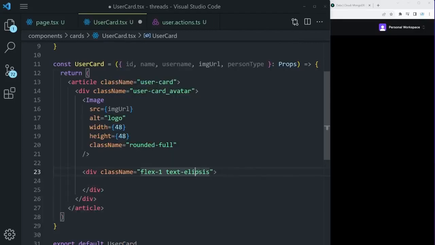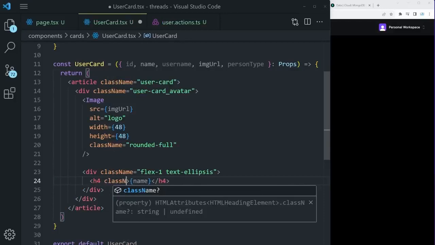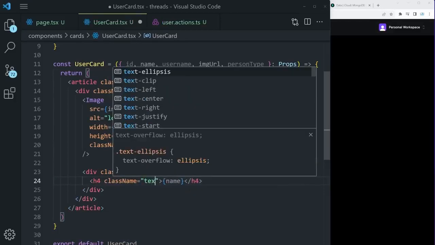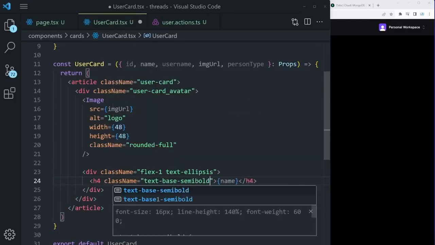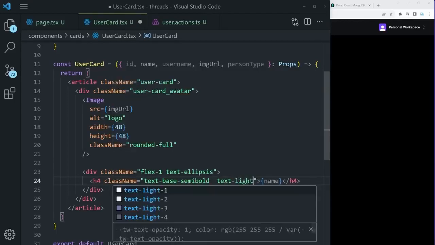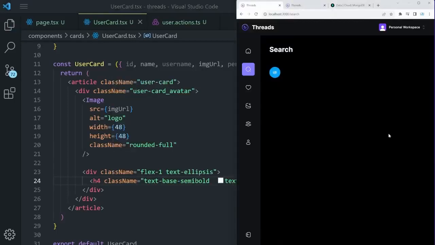That's going to be a double L right here, and this is going to ensure that it applies a text overflow of ellipsis, saying that ... if the name is too long. Then we can render an h4 that's going to render a name. And we can give it a class name equal to text-base-semibold, as well as text-light-1. If we save it, the name should be visible.